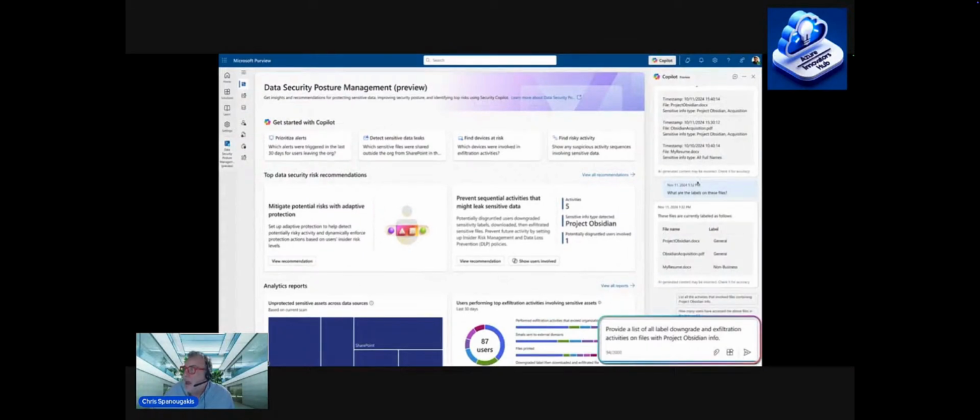Okay. Actually, what I'm going to do here is type in as a Copilot prompt, what are the labels on these files? We've got 3 files, but are they considered sensitive? What are the sensitivity labels? And you get the information about the sensitivity labels. This is a general label, and this is a non-business label.